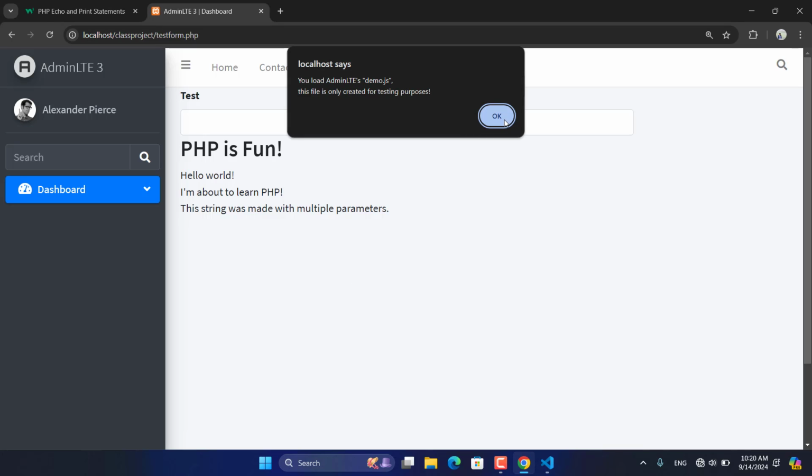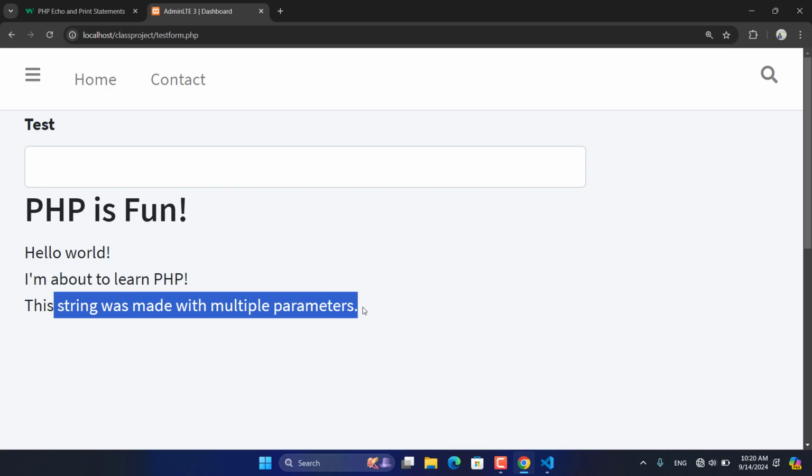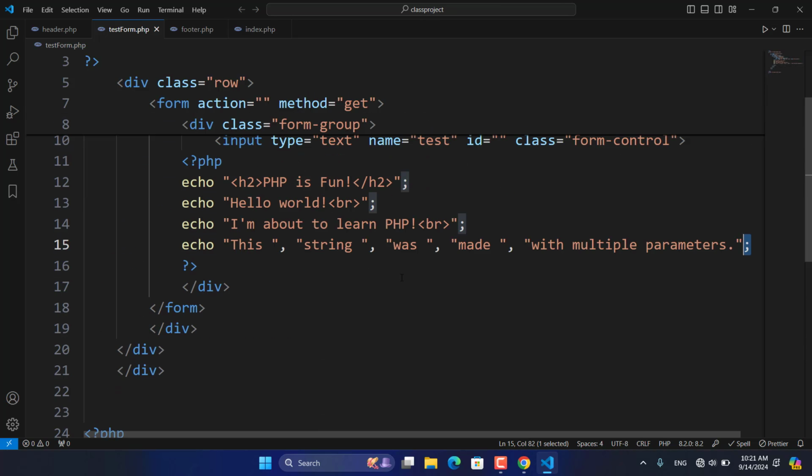See, we have outputs here. Hello world, I am about to learn PHP. This string was made with multiple parameters. We have multiple parameters on this. This is another parameter. This is another parameter. Was another parameter. Made another parameter. And the last one is another parameter. We separated all of them with commas. It will continue until the semicolon. Why semicolons? We said that in PHP we terminate statements with a semicolon. So that's a termination delimiter that we use to terminate our statements. So this one works fine.